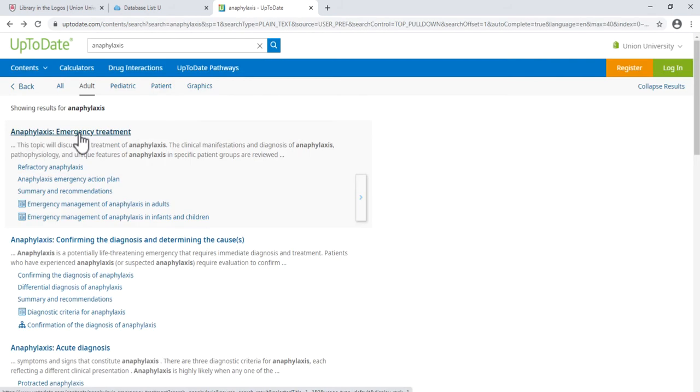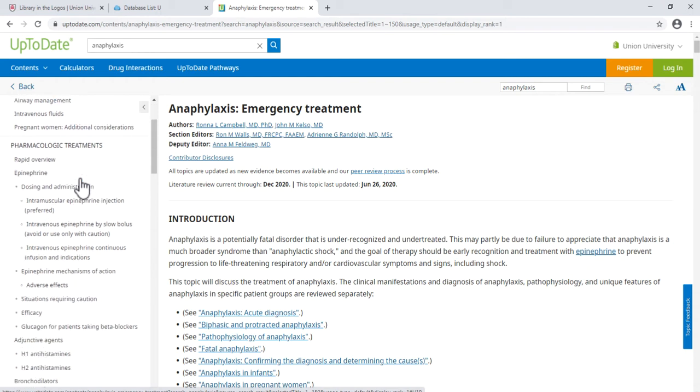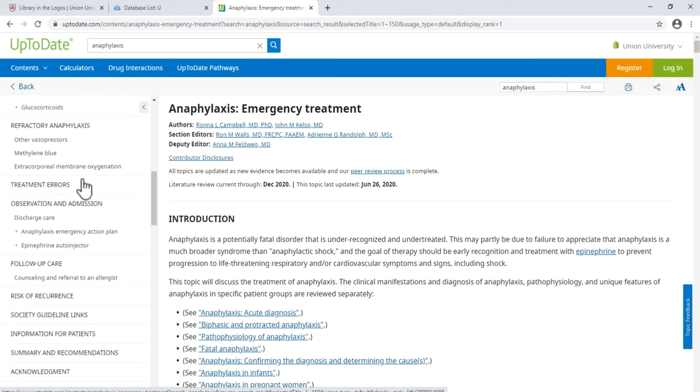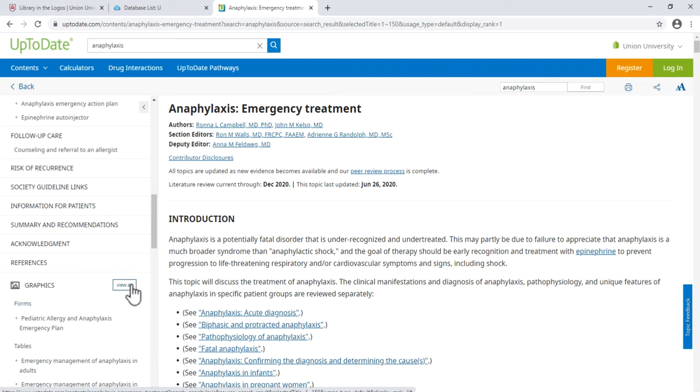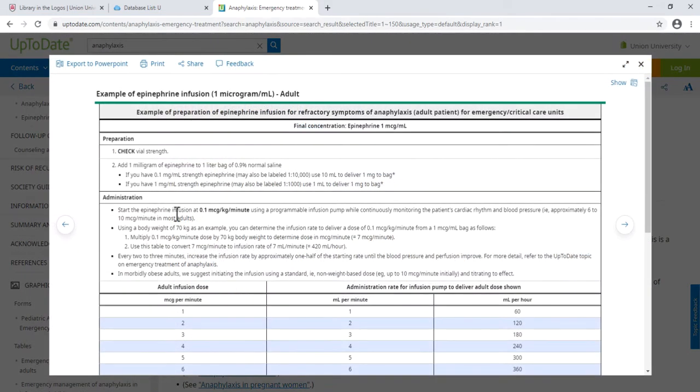You can also click the search term that's hyperlinked in blue. This will bring up the main page for this topic as well as the interactive outline. You can navigate through the pages using the interactive outline. You can also find graphics by scrolling to the bottom of the outline where it says Graphics, then choose View All. These are the graphics that are listed in this information. Clicking on them will open the graphic. Here you can download and print the graphic.